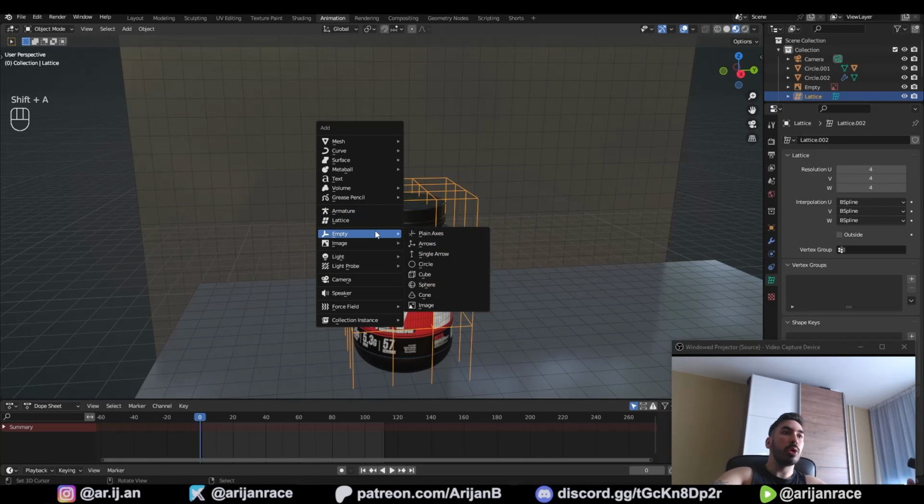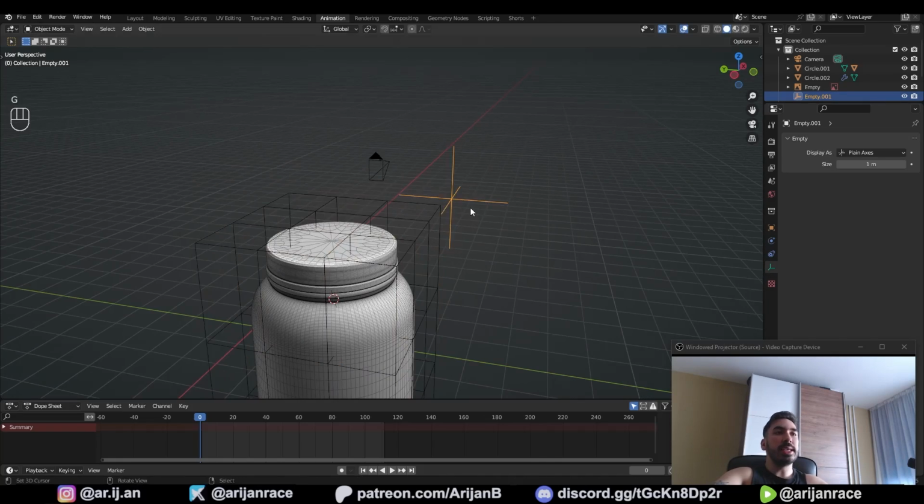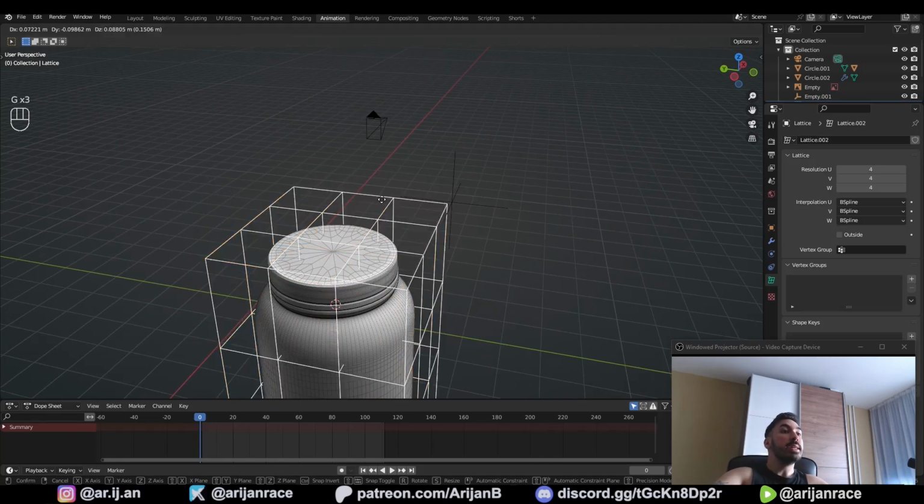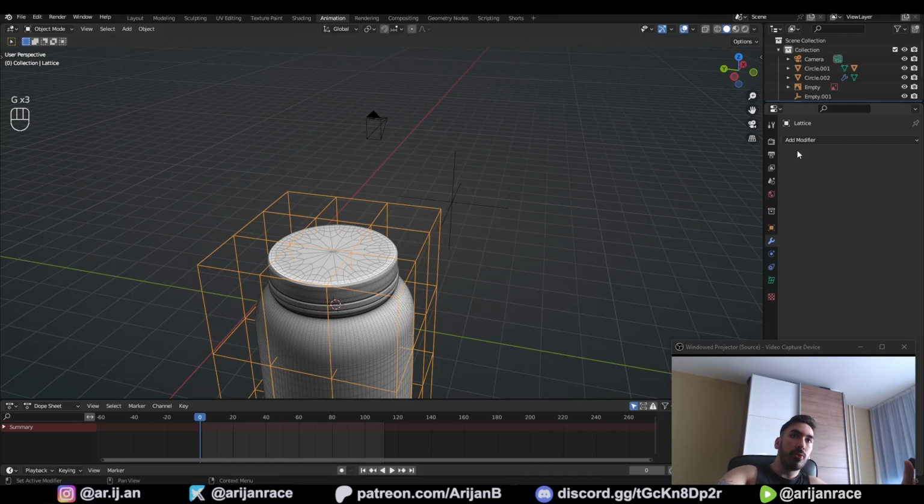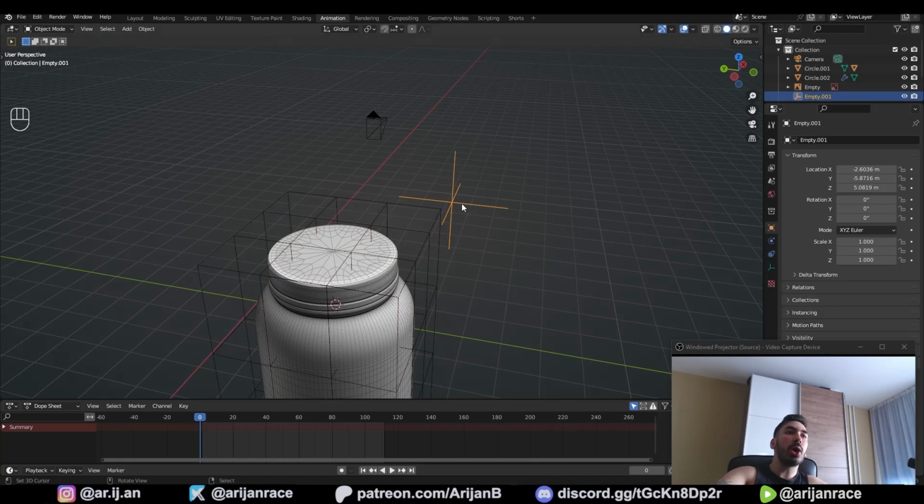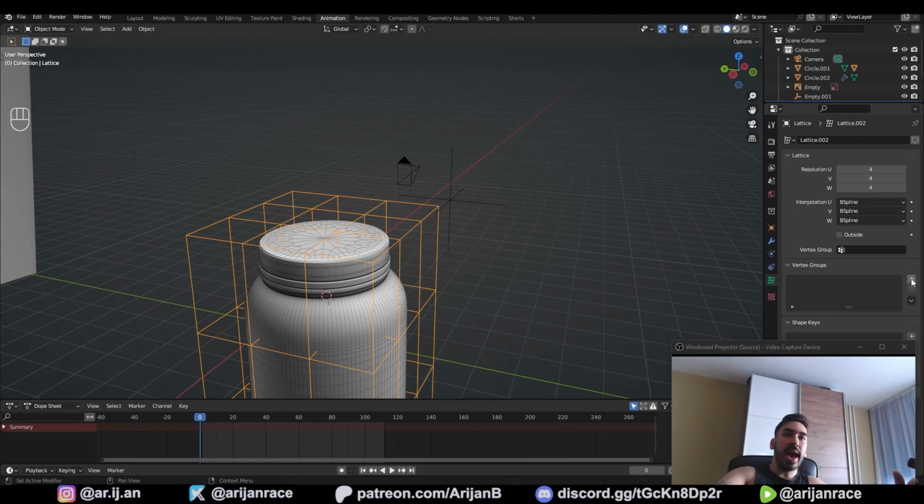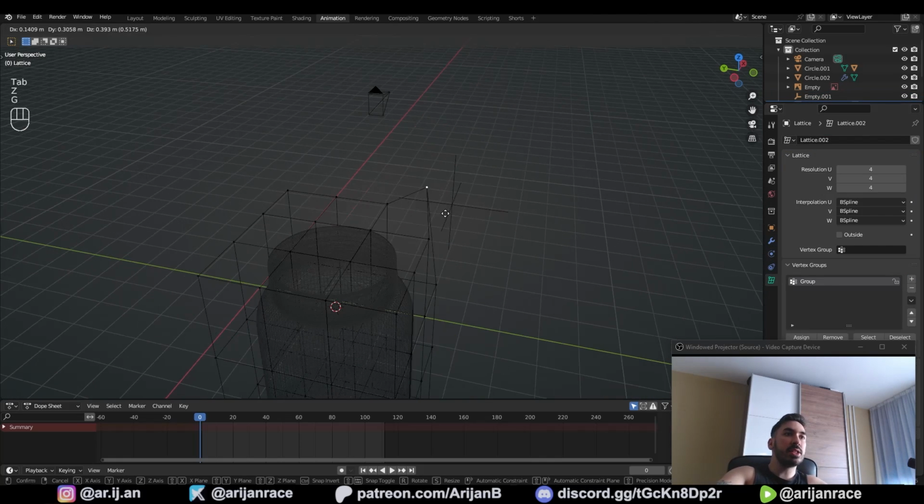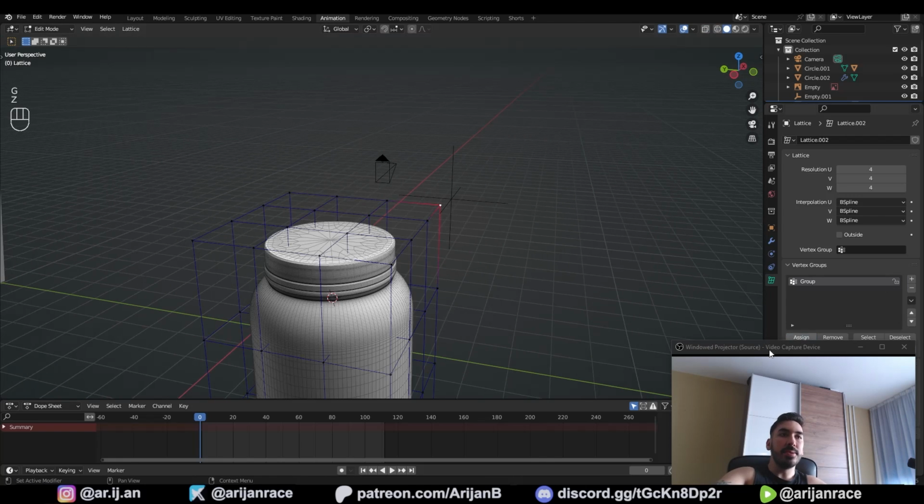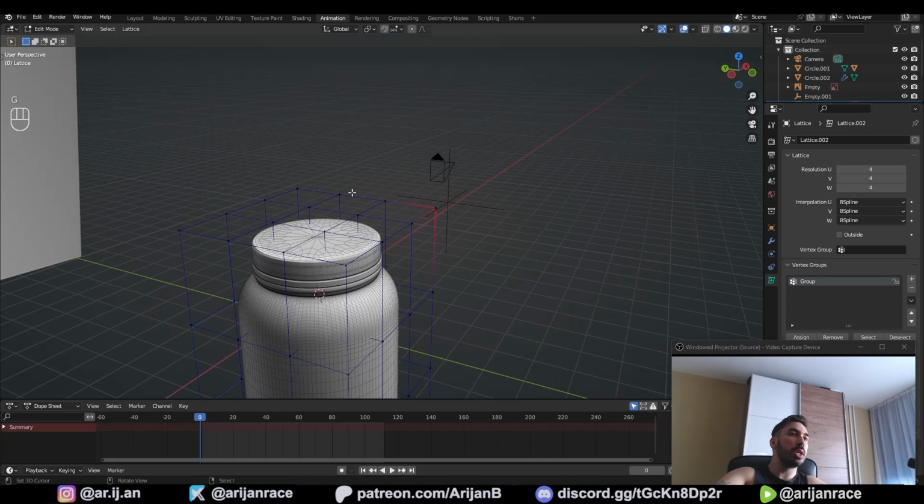With Shift A, we're going to add a new empty, and let's click on plain axes. We're going to place that somewhere near the corner of this lattice, select the lattice grid, go to the modifier section, add a new hook modifier, use the eyedropper to target this new axes, and now we're going to go to the object data properties, add a new vertex group, select this vertex on this corner, click assign, and now this is part of a vertex group which we can very easily select.